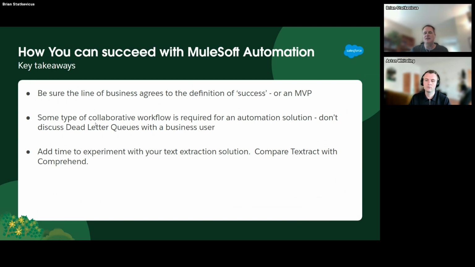Do not go to the line of business and say, okay, well, if it's wrong, the document will go to a dead letter queue. They're going to say, dead, what? Grateful Dead? What are you talking about, dead? No. Do not mention a dead letter queue. Go ahead and, again, use a tool that they're used to interacting with, like Slack, Teams, or Google Chat.